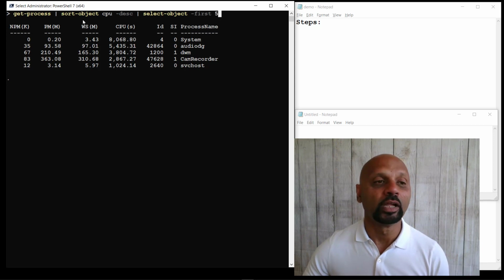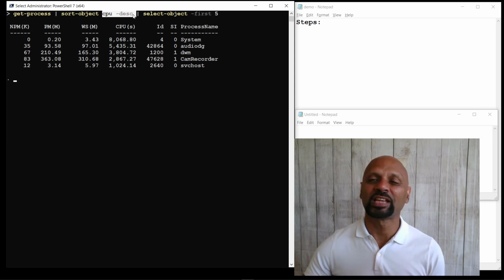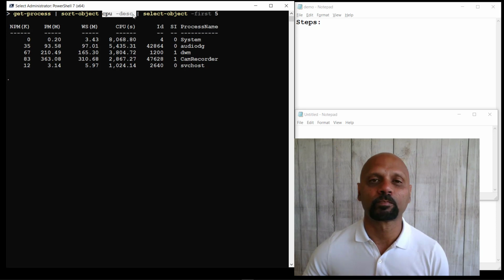It's called a pipeline because I'm taking a bunch of commandlets and I'm piping them together. So the result of get-process goes in here, and then the CPU column is processed in descending order. It's sorted, right? The CPU column. And then this goes further, and it selects the top 5 from that descending order. The reason I get the top 5 is because this has already been sorted in descending order. That's why it's the top 5. Okay?